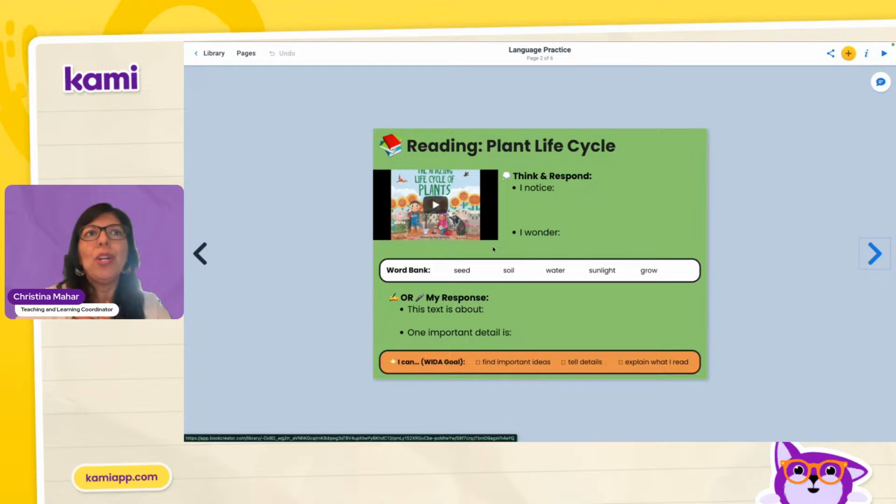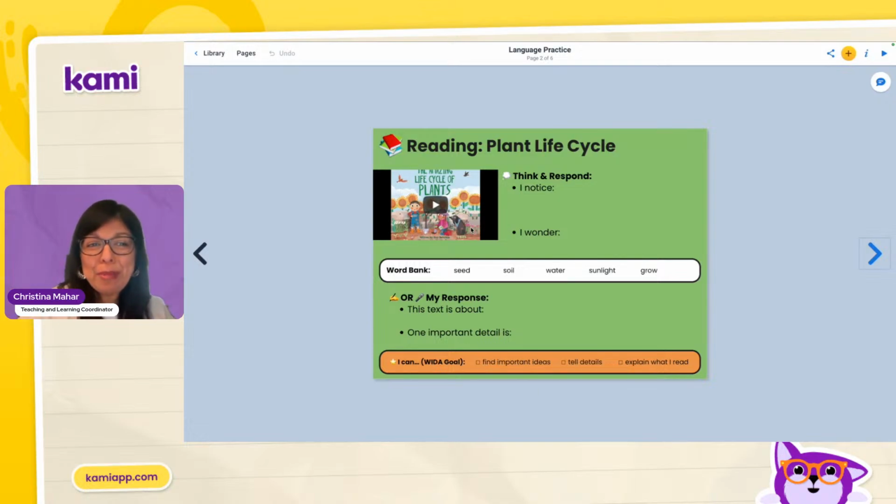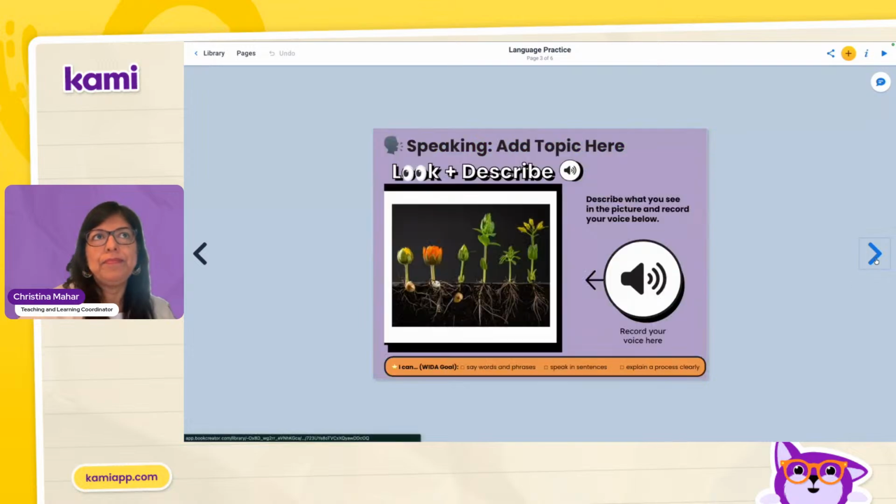Same concept. Grab a book, either from Epic, or if you have a YouTube video that's a read-aloud that they can listen to and follow along with. Have them think and wonder, what do they notice? What do they wonder? A little word bank and a chance to respond and reflect on their reading. If you don't have a video, it could actually just be a book they have in the classroom. They can snap a picture of the book if they want to add an image to this and then just respond to what they read. And then you have this little quick rubric for a check for understanding.